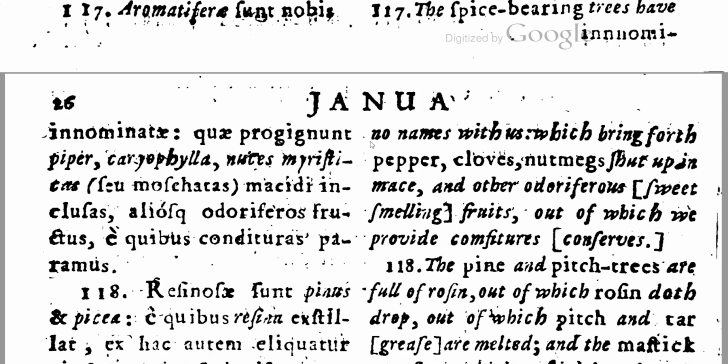Quae progignunt piper, which bring forth, they give birth to, piper, pepper, carophylla, cloves, nuces myristicas, nutmegs, so moscatas, also called moscatas, muscat, macidi inclusas, which are shut up in mace.